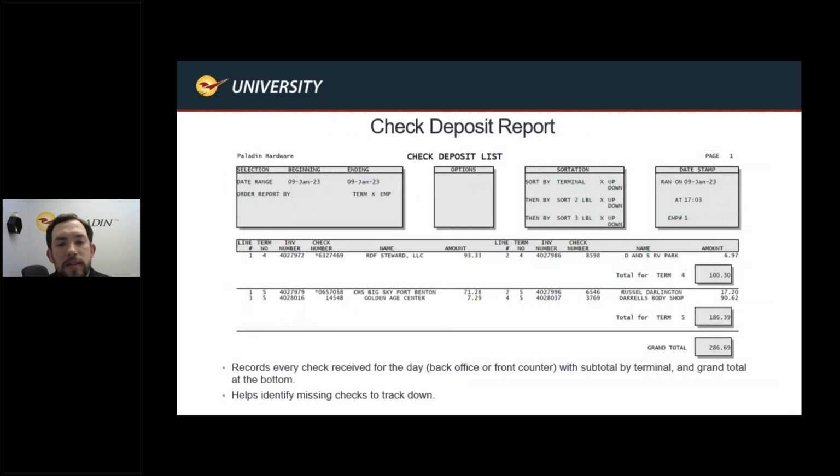Now, jumping back to today's register balance report, we went ahead and included our check deposit report and our credit card deposit report with this report here. So that means we're going to get subsequent pages showing our check deposit list and our credit card deposit list. The check deposit list is going to list every single check that we received for the day, whether that check was processed at the front counter or in the back office. This is going to record the invoice number, the check number, the name of the person on the check or the customer account, if it was from a specific customer account, and the amount of that check.